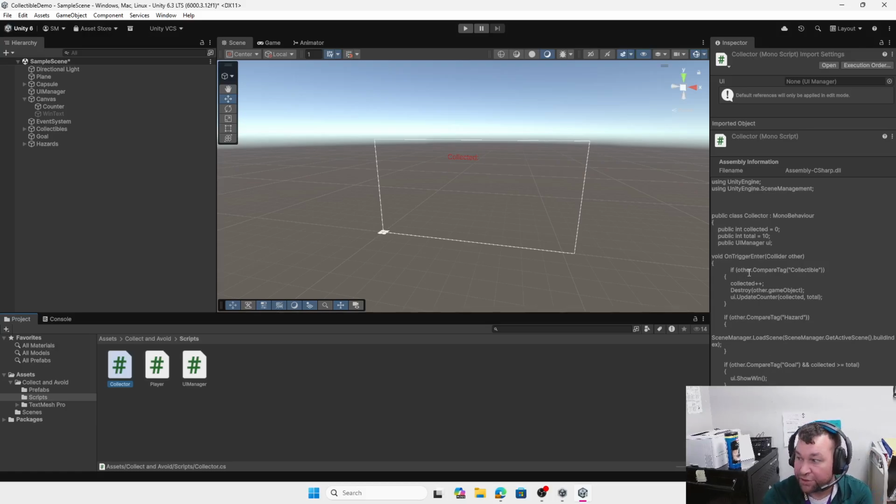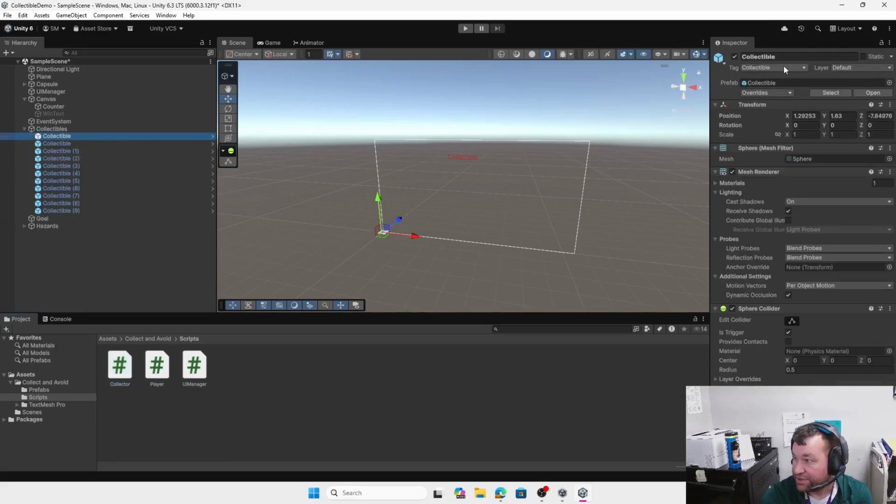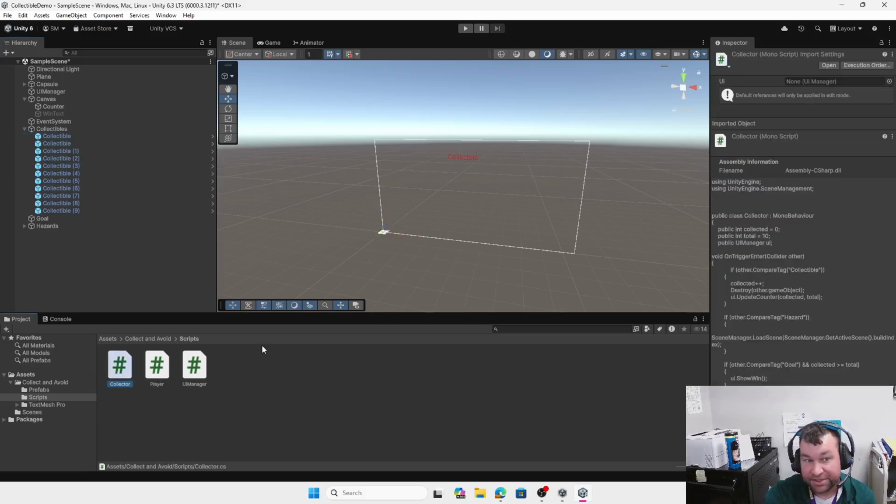So it says if other compare tag collectible. So again, if I go to my collectibles, you'll see that this tag is here. So that's what it's looking for. If it sees that tag and there's a collision that occurs, so that trigger click that we did means that it's okay, I'm looking for something to happen whenever these two collide. This is what's going to happen.